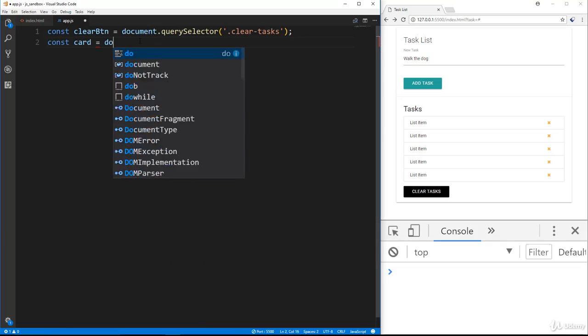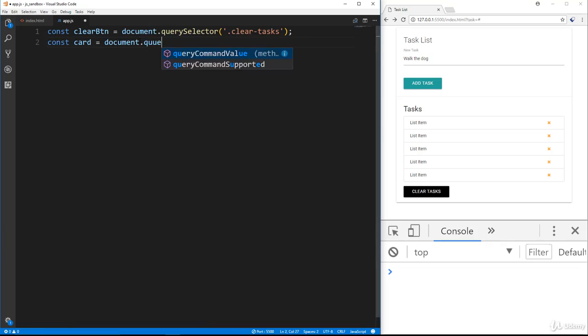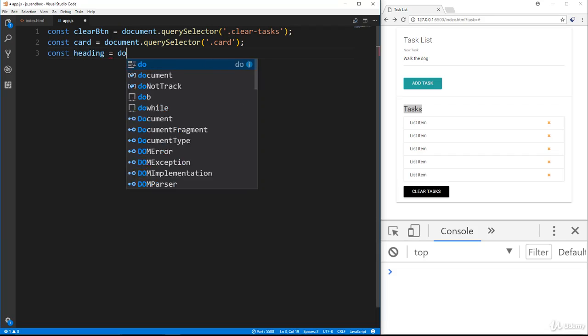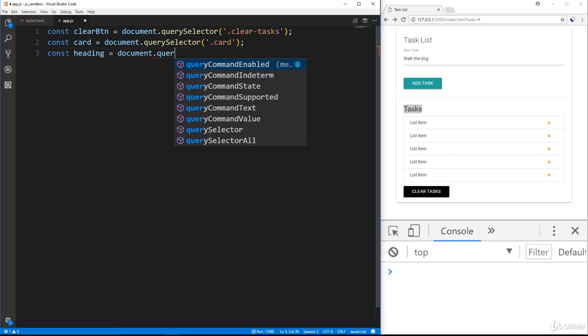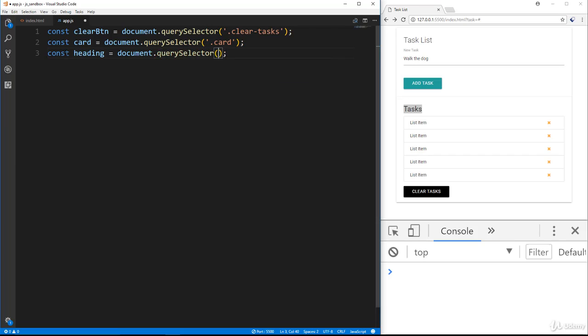Everything that's within this border you can see has a class of card, which is right here. So I'm going to say document.querySelector, and we want the class of card. And then the last thing I want is just this heading right here, this tasks heading, which is an H5. So I'm going to say const, we'll call this heading, we'll set it to document.querySelector, and we'll just grab it by its tag, which is h5. There's just a couple things I want to do with these different elements.